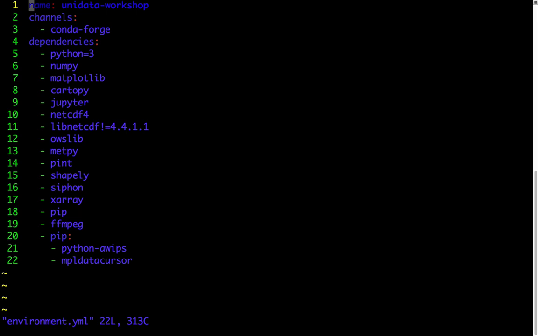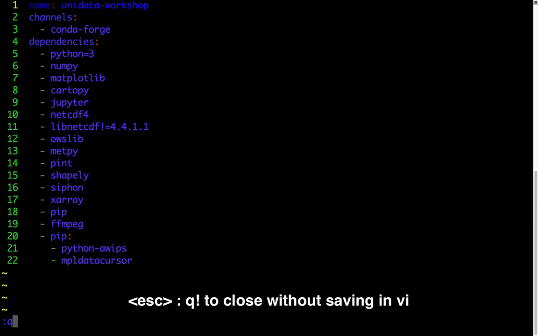And then down towards line 20 to the end of the file, we say that python-awips and mpl-data-cursor will also be installed. They're not available from conda-forge or the default conda channel, so we're going to install those with pip. So by handing somebody this simple file, they can recreate the exact same Unidata workshop environment. And that's why it's so useful for us to be able to have students in the workshop all work in the exact same environment and not have to type all of these install commands each time by hand.